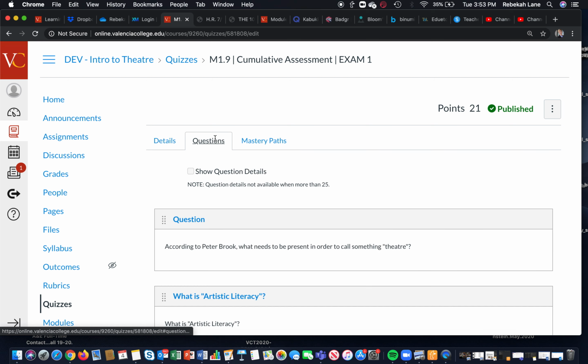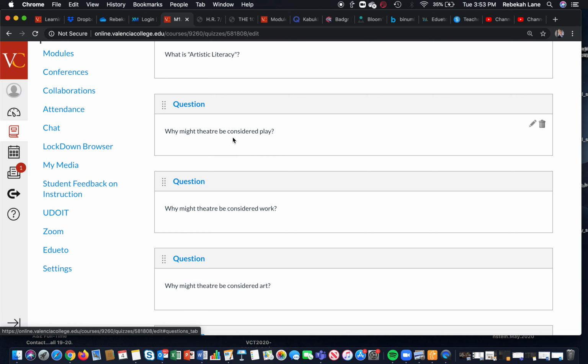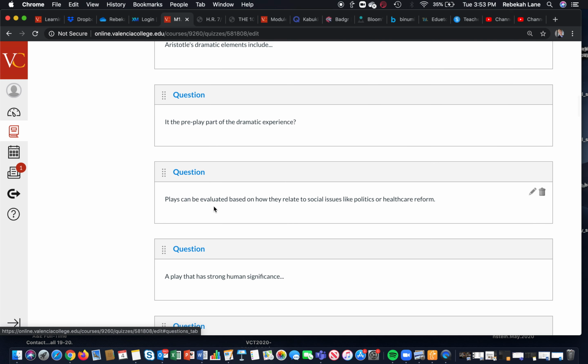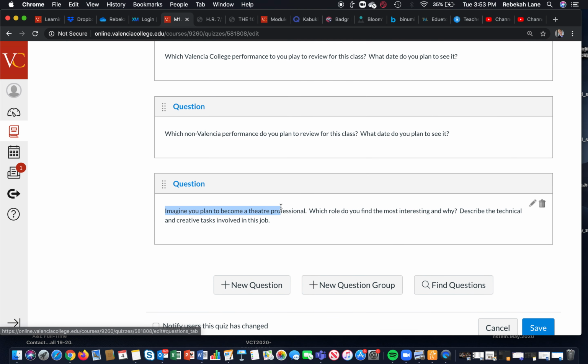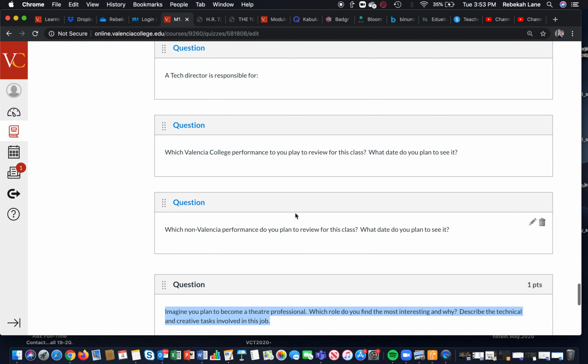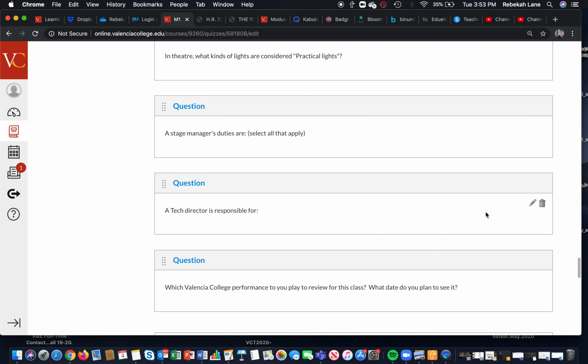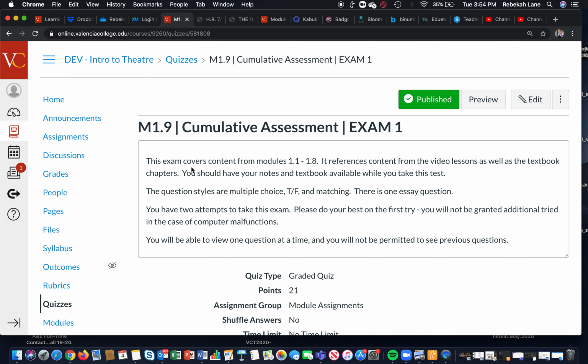And so if we go into the questions, you can see these are all multiple choice. Why might theater be considered play? Plays can be evaluated. The essay question is at the end. Imagine that you plan to become a theater professional. Which role do you find the most interesting and why? Describe the technical creative aspects involved in this job. So it's a little bit of that. The questions are all worth not a lot of points, like 0.5, 0.25. This is an essay question, so it's worth 1 point. Okay. So that is the test.